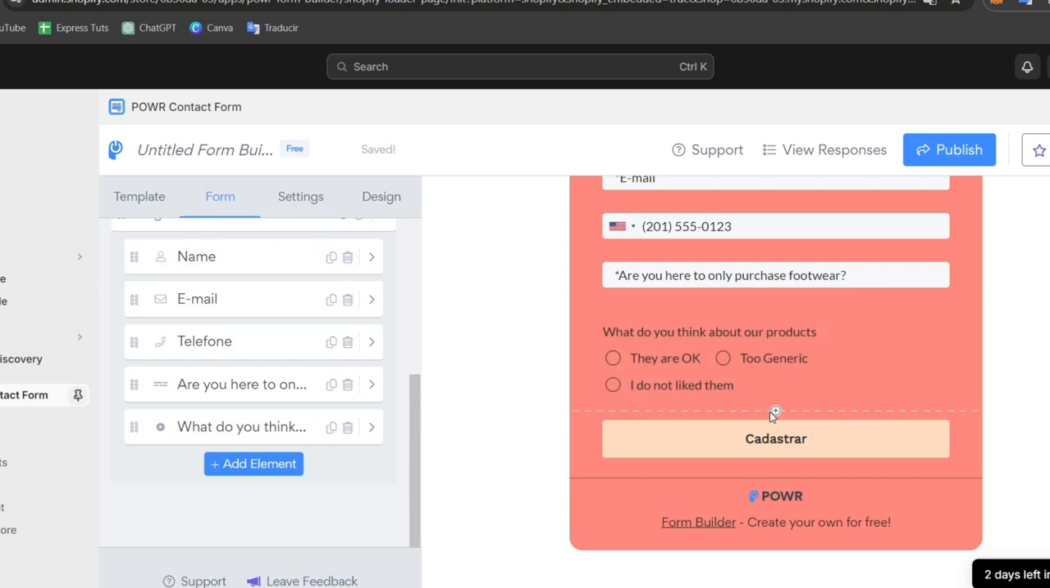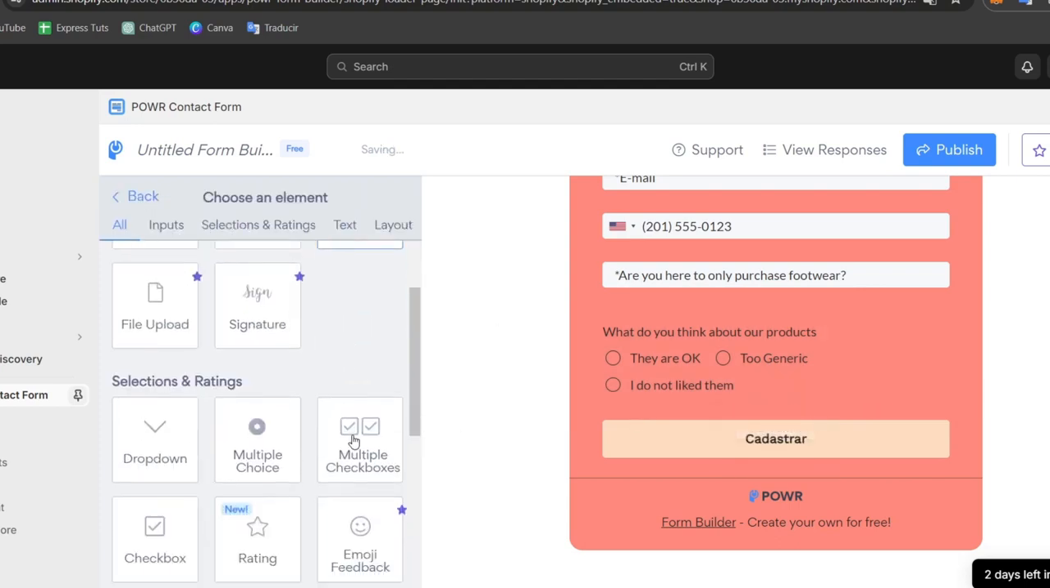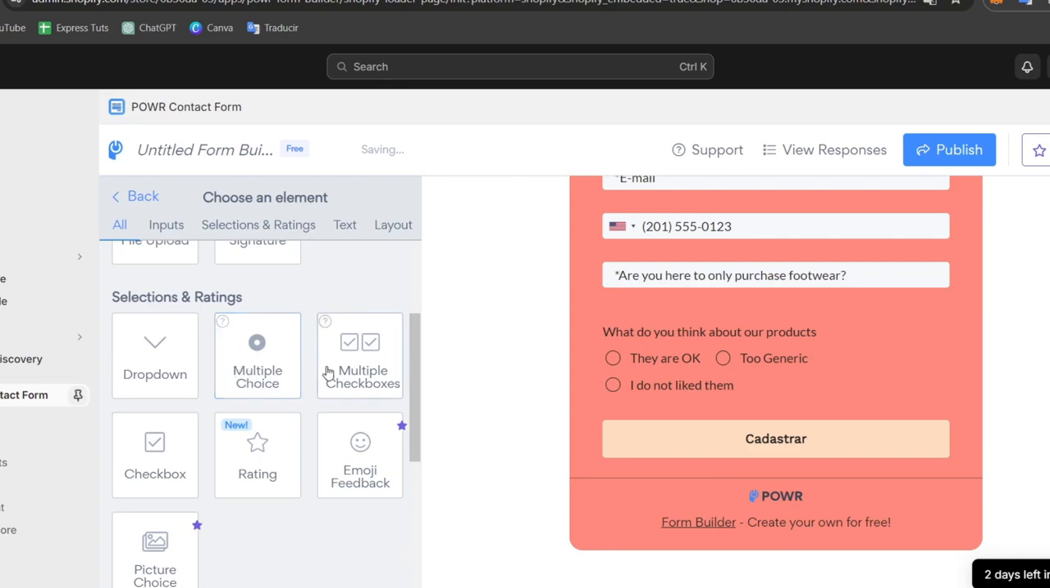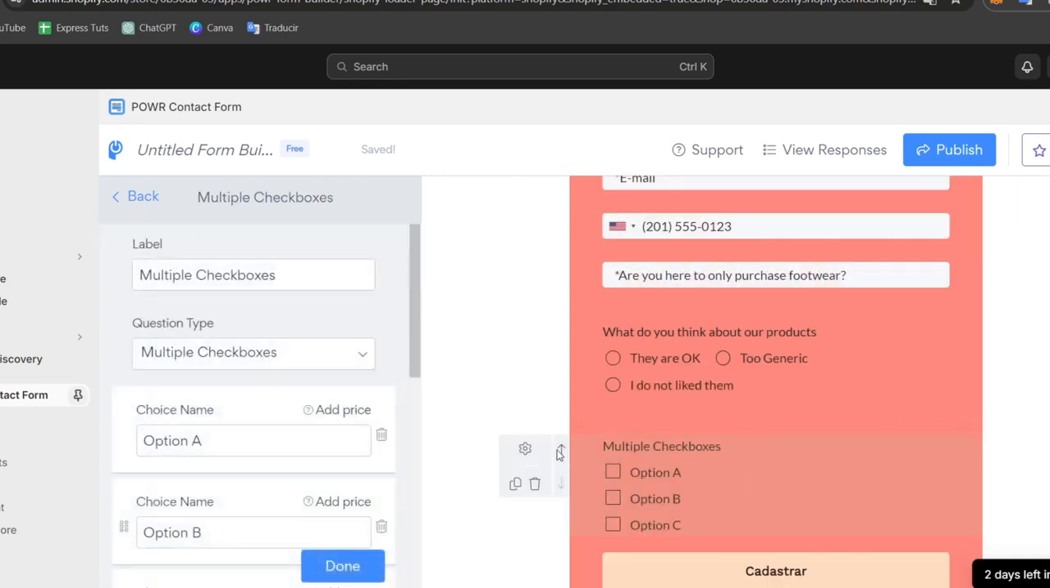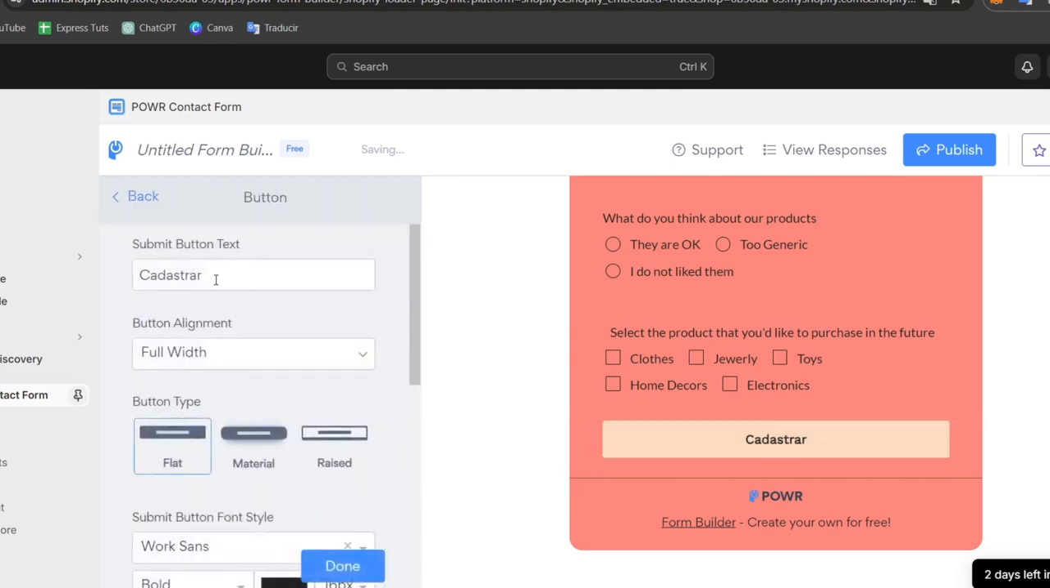Now I'm going to add a new element here. And lastly, this new element should once again be a multiple choice, but in this case, multiple checkboxes. And lastly, what I'm going to do here is edit the element of my button. In this case, let's go for submit.